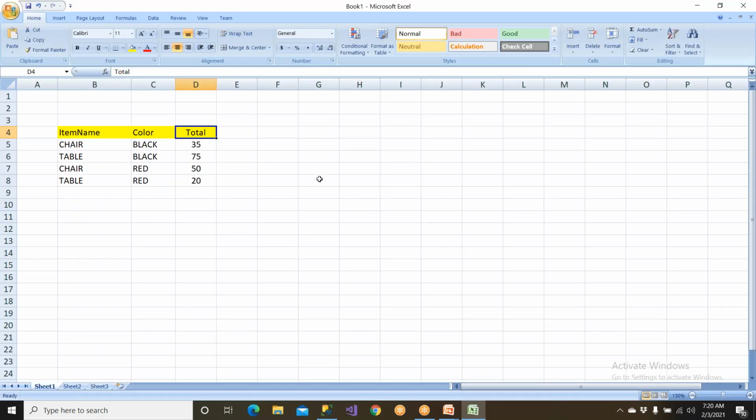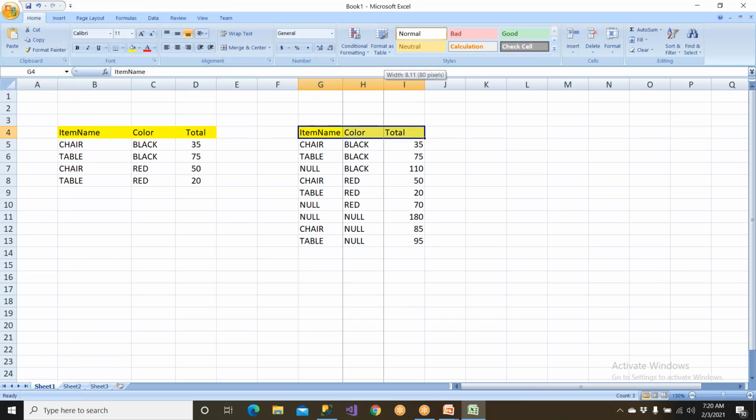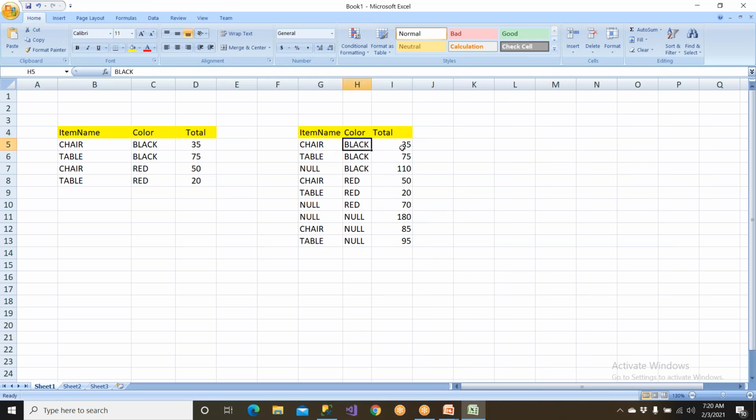You see the combinations. This is the data, you got it. Now you read what a beautiful thing it has done. Chair black 35, table black 75. Null means any item, but black color item is 110. See now, any item, black color item is 110.